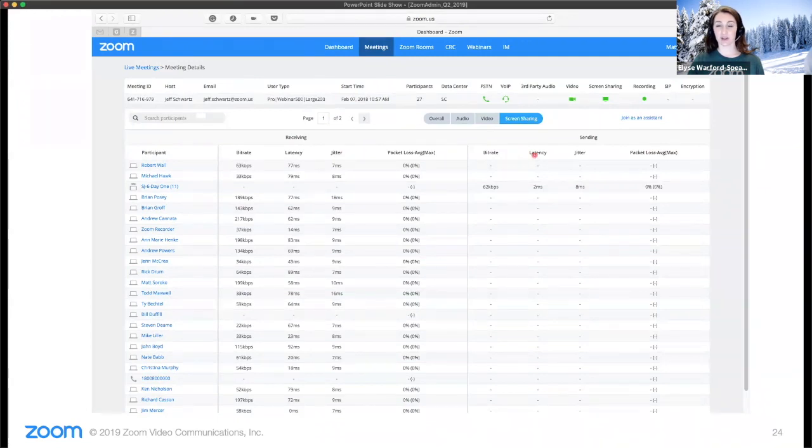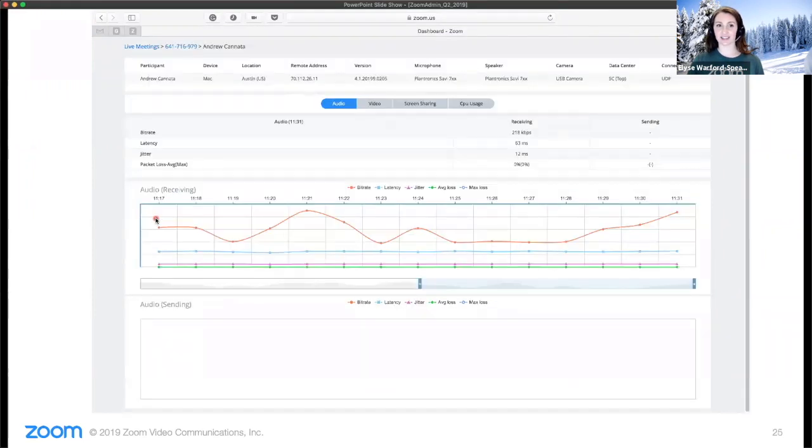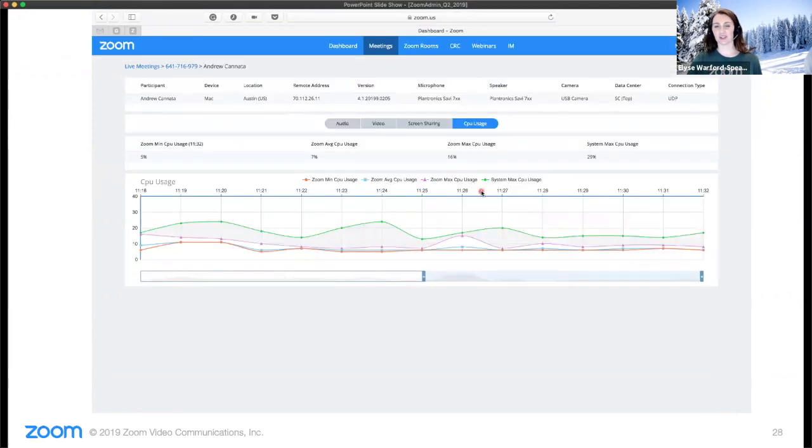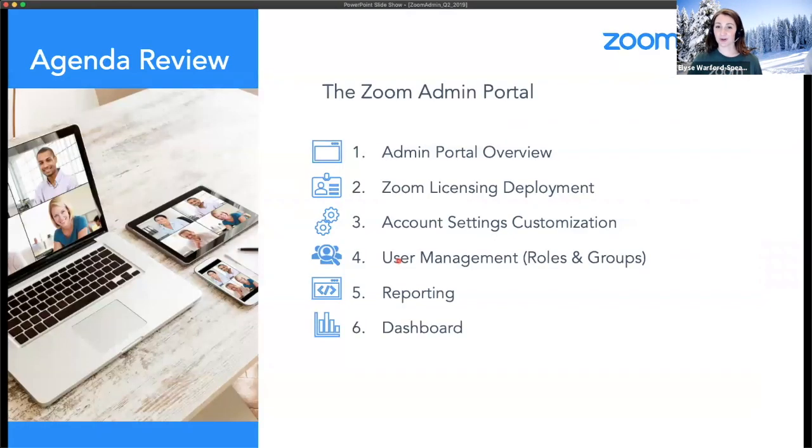Let's click on the name of an individual that was in that meeting, and I can dig even further. So take a look at this. For this one participant, I can see by the minute what was happening with their audio, with their video, screen sharing, and how much CPU usage, how hard their computer was working at that time. So this is great, again, for troubleshooting. If somebody's complaining about quality of audio or video, you could dig in here and really figure out what was going on with that. So that's our dashboard.